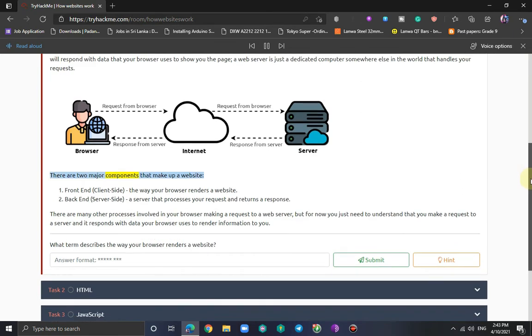There are two major components that make up a website. Front end, client side, the way your browser renders a website. Back end, server side, a server that processes your request and returns a response. There are many other processes involved in your browser making a request to a web server, but for now you just need to understand that you make a request to a server, and it responds with data your browser uses to render information to you.